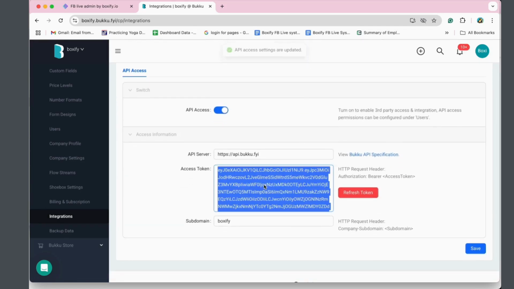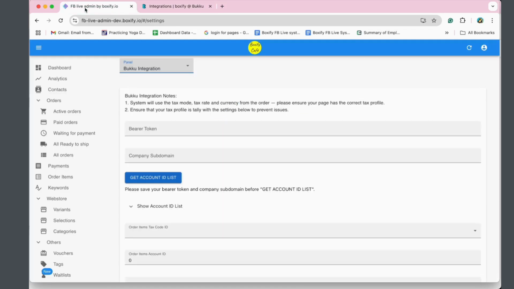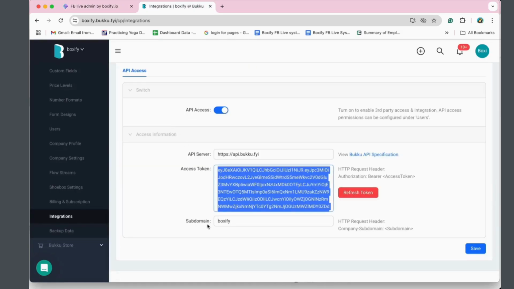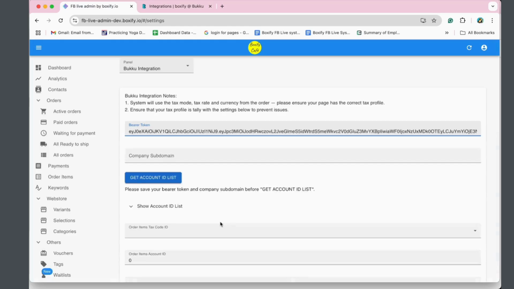Then paste them into the corresponding fields in Boxify. Click Save, then hit Get Account ID List to import your chart of accounts.